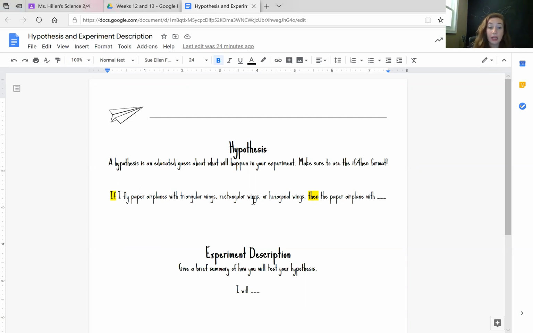I already got the hypothesis started for you. It says, if I fly paper airplanes with triangular wings, rectangular wings, or hexagonal wings, then the paper airplane with, and you're just going to finish the sentence. So then the paper airplane with whichever one you think will fly the best. Okay, so that's how you're going to finish up the hypothesis. Again, it's already started for you, you just need to finish it.